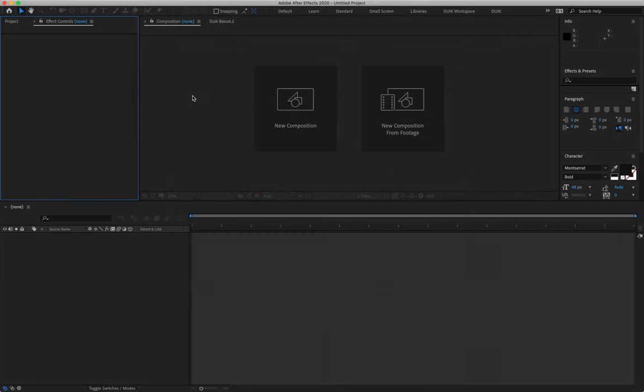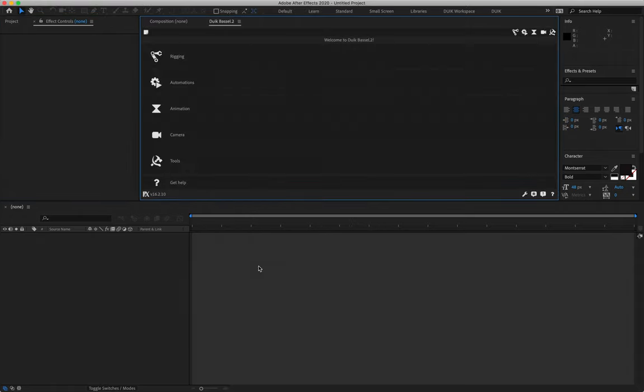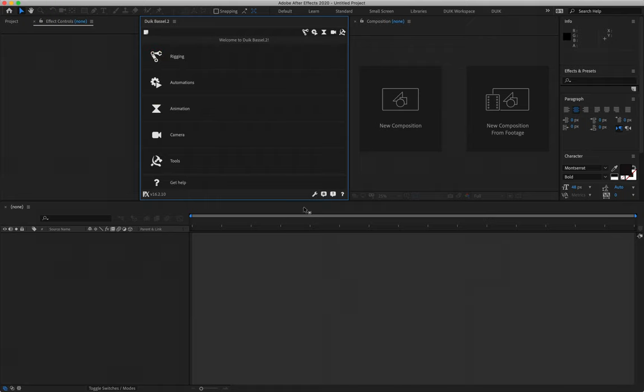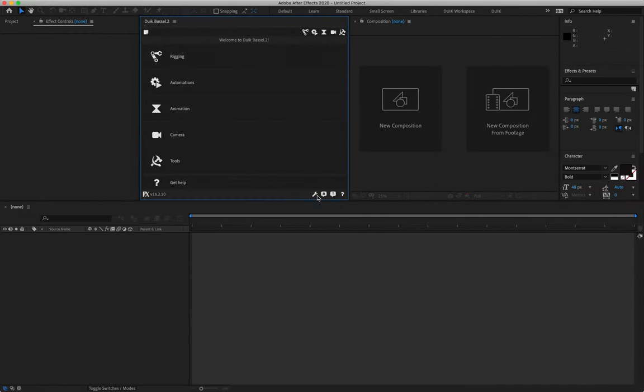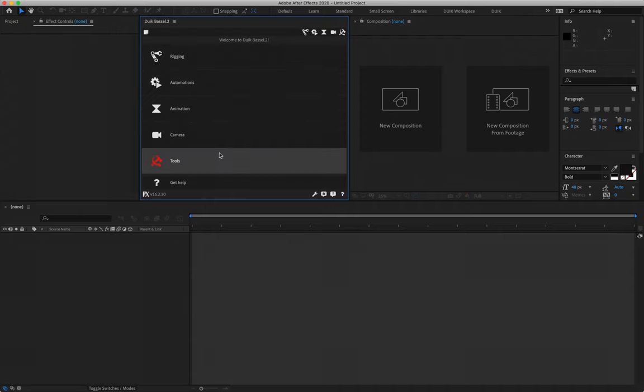Once you say OK, we can then go up to Window. If you've done everything correctly, you'll find Duik Bassel right here. Clicking on that will open up this tab here. You might find yourself on this sort of page or a white page if you're opening it for the first time. Then we have our rigging, automations, animations, and all of these are just quick tabs that we can jump into.